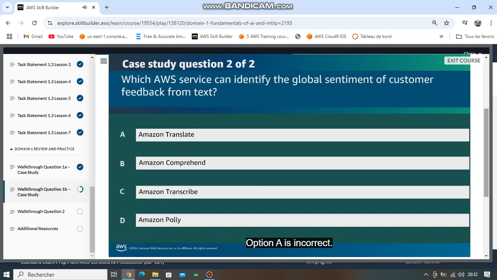Option A is incorrect. Amazon Translate is a service that provides translation between multiple languages. You cannot use Amazon Translate to identify sentiment from text. Option B is a possible correct answer. Amazon Comprehend is a natural language processing, or NLP, service that extracts insights and relationships from text data by using ML. You can use Amazon Comprehend to understand the sentiment of customer feedback in text. Even though this is a possible correct answer, it is a best practice to first review all the answer options and then choose your best choice answer.